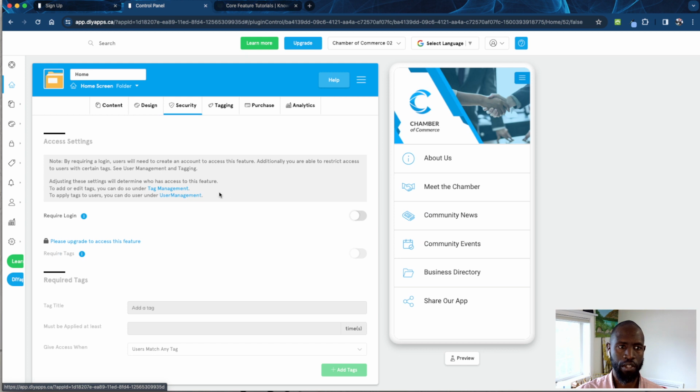And then security. So this is where, if you want people to log in to access a screen, they have to log in. So let's say you have your members, and then you have a private section that only members can access. So you can do the required login. And then if you want to double it down and they need specific login, specific access, you can do tags. So user tags, where you can assign different user tags, and you can lock it down way further. So people with different user tags can access that screen.